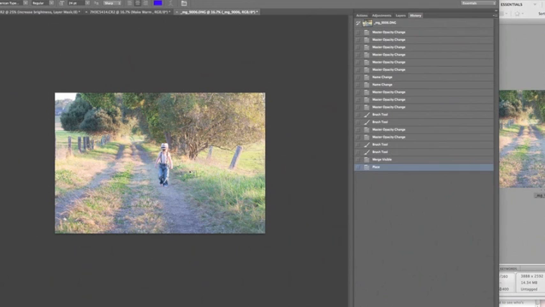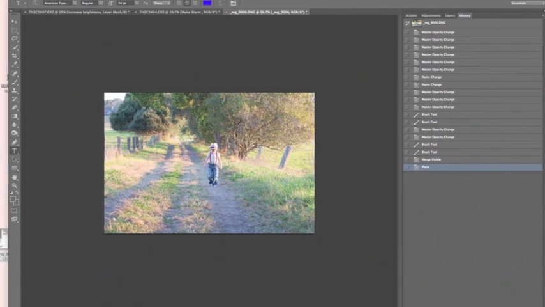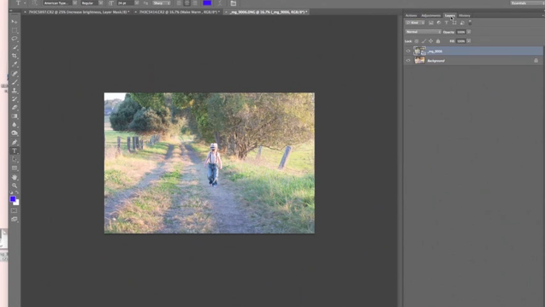and just click enter. Now what I'm going to show you is how to do a split screen where half of the image will be the before and half of the image will be the after. So to do this, I'm going to be in my layers palette.